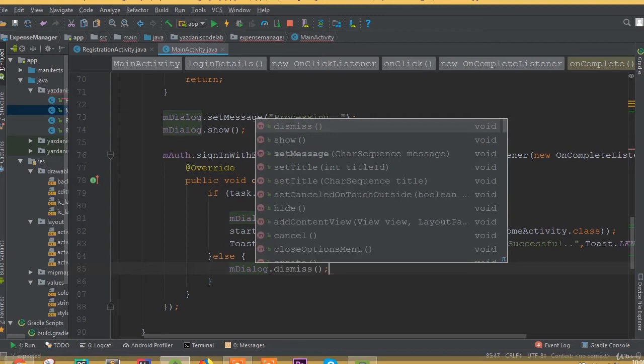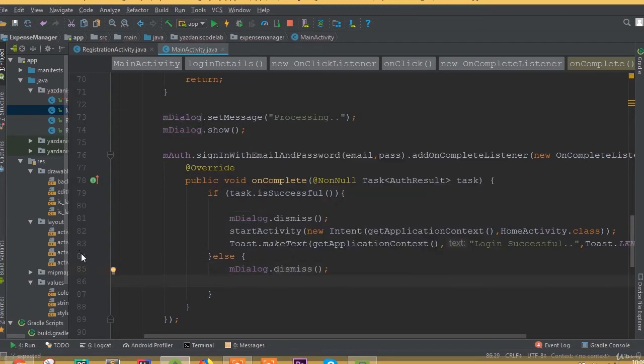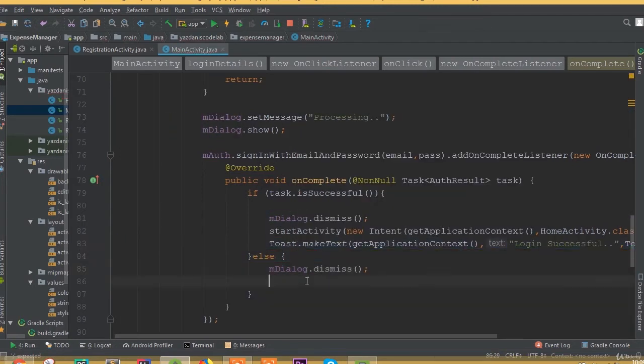So else, mDialog.dismiss. If login is not complete, then we would like to dismiss our dialog and add a toast message. We can call it login failed. Now hit this run button. So now we need to run our application.